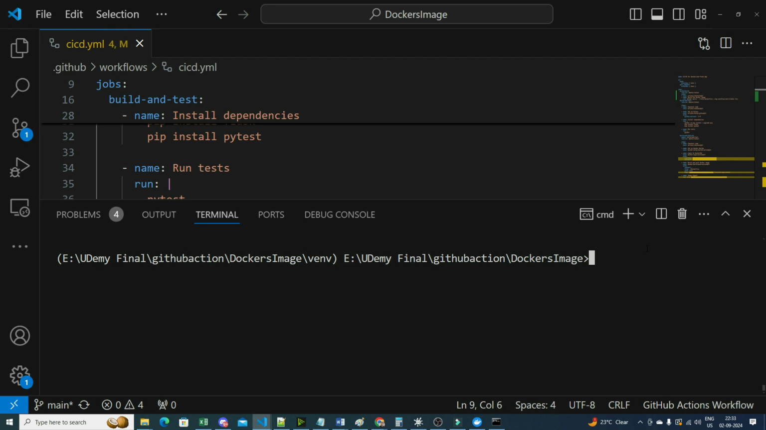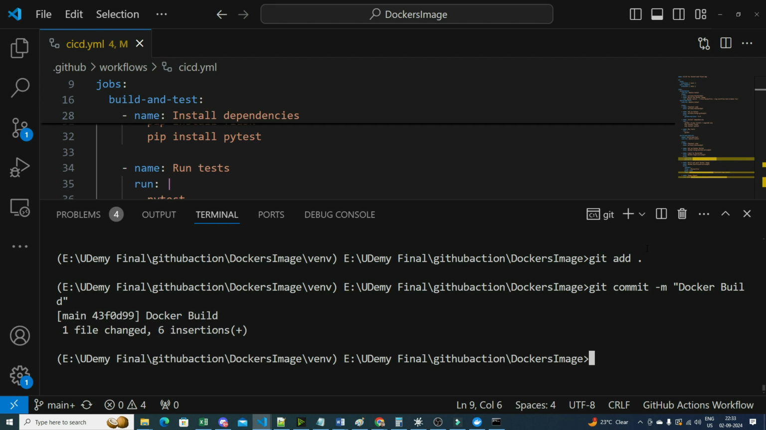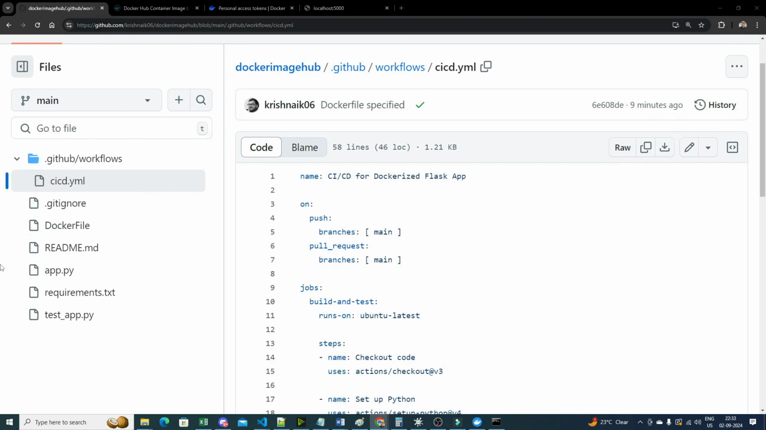We'll see that. So now I'm going to write git add ., then git commit -m. Here what we are basically doing is adding the Docker build. Then I will go ahead and write git push -u origin main. Okay, done. So now I think it should run.